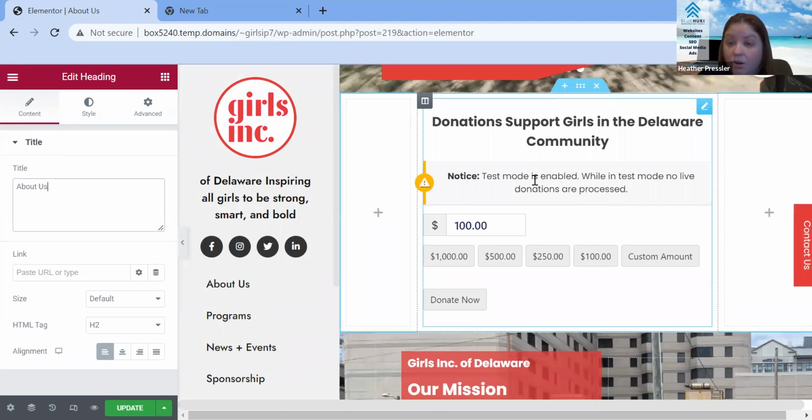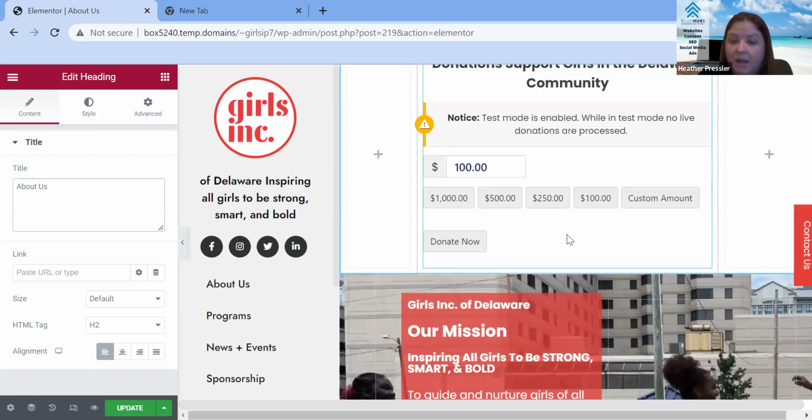Some things may be harder to change. So for example, the donations is associated with a plugin. So you can't make that change to this display here. It's somewhere else on the back end. And that may be where you need someone like myself to step in and help.